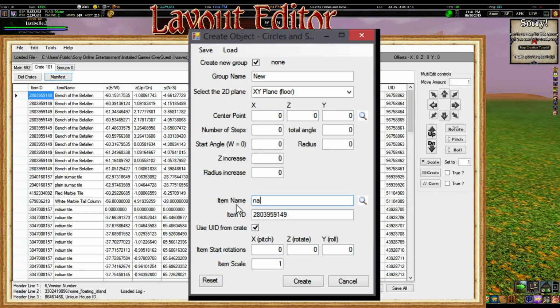But you don't need to name it that. This item name here is for you. It's not necessary to call it the Bench of the Befallen. You could call it Stairway to Heaven. You could call it Staircase 1. You could call it Straight Western Staircase because, you know, we're doing a straight staircase instead of a spiral staircase. You could call it, I don't know, Stepping Stones to something or other. Whatever you want to call it so that you know what it is, it's fine.